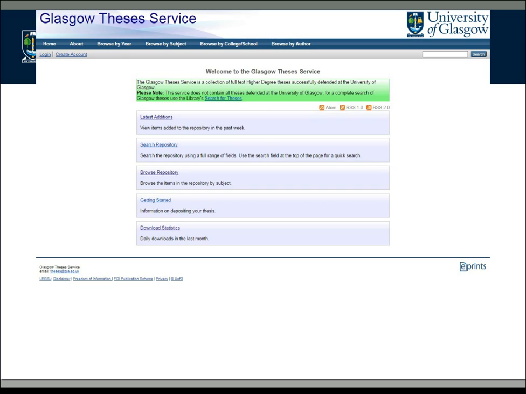Students do have the opportunity to set an embargo. Theses can be embargoed for 3 years, and that embargo can be renewed. However, we find many of the students do make those theses freely available. They like to share them on Facebook and elsewhere, and we see an increasing amount of usage from the theses.